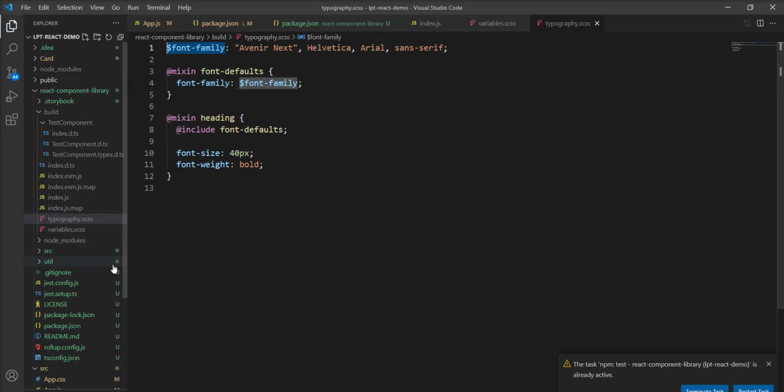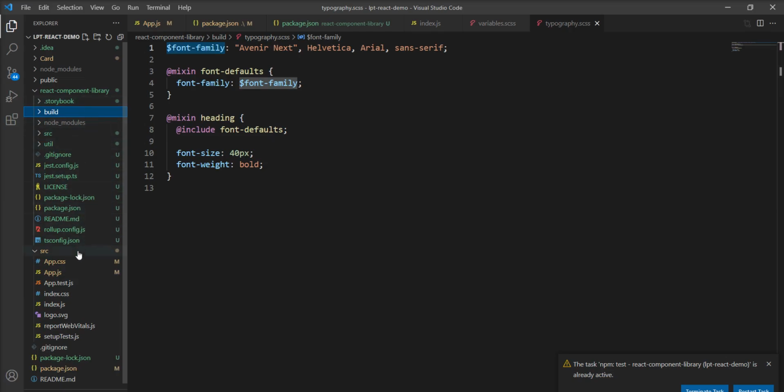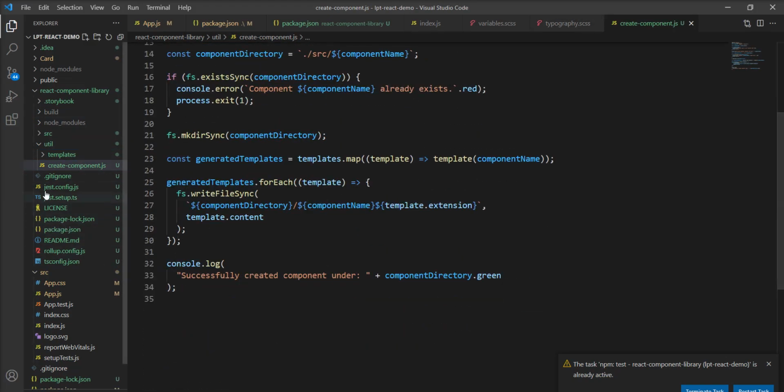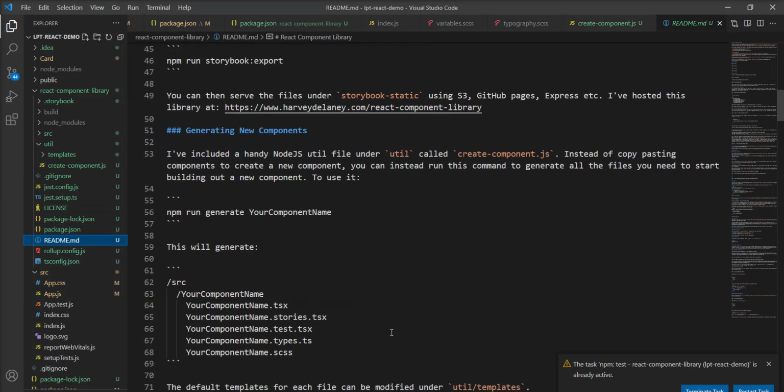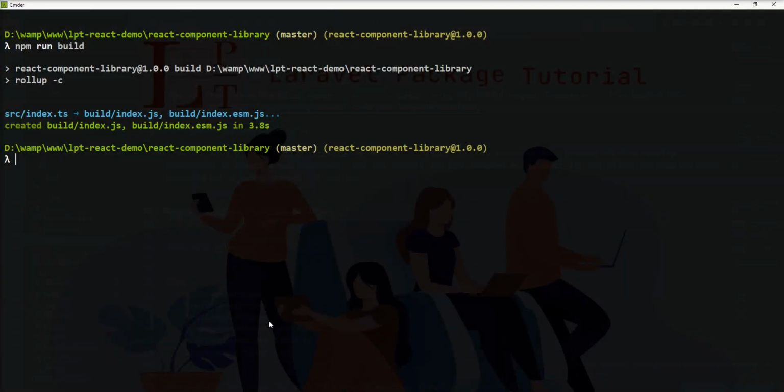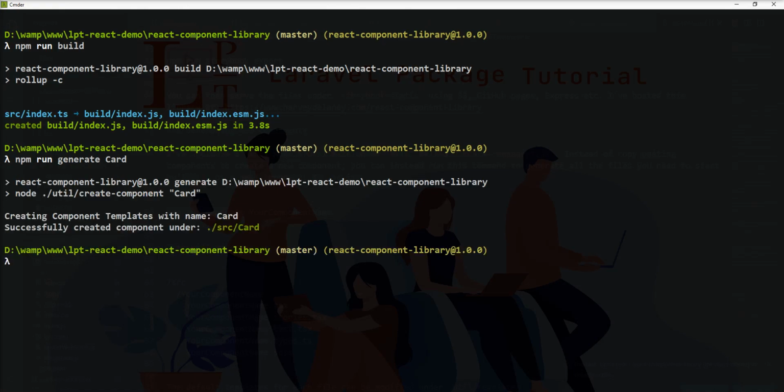Also, one more thing this setup gives: you can generate basic components and then modify them with one command. If you want to create a component, you just need to fire one command. Let me show you, it's given in the documentation. Yes, you can see here npm run generate followed by your component name. So you just need to fire this command with a name. Let me show you so you can see it easily. I'm going to fire generate and specify a name, and let me show you.